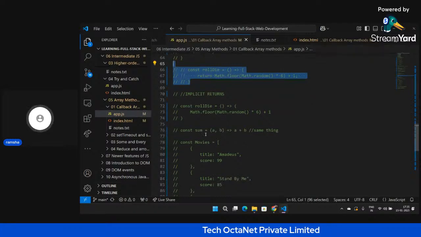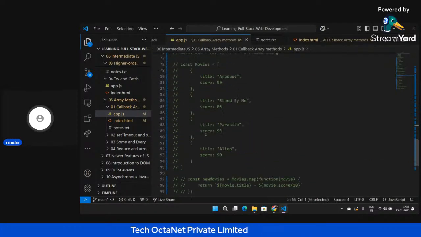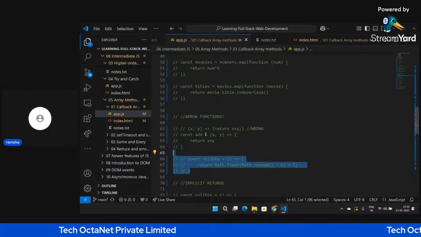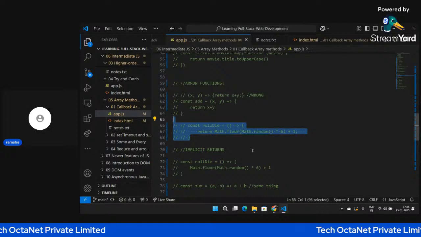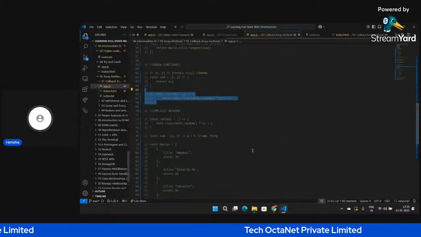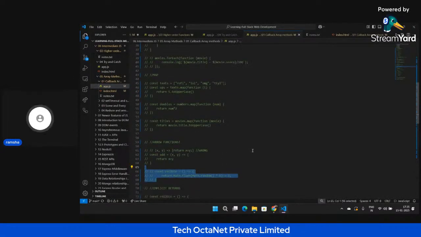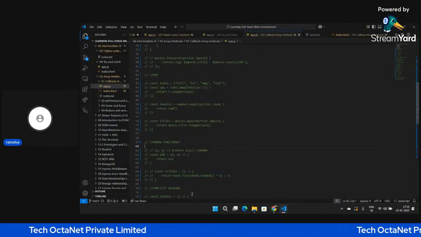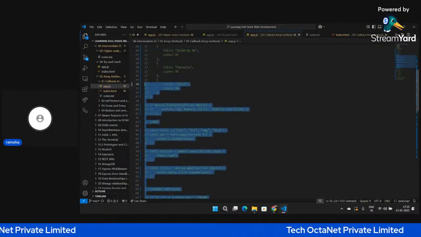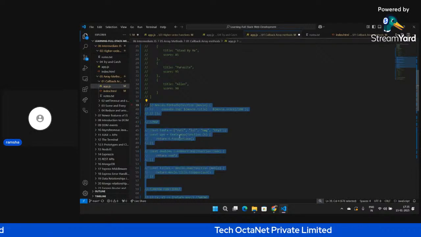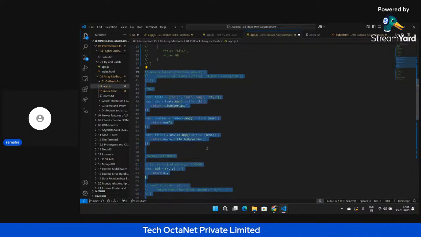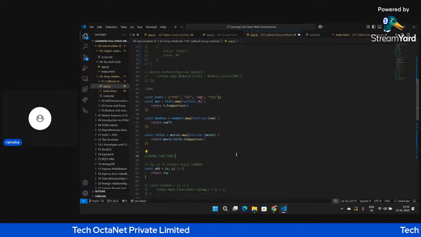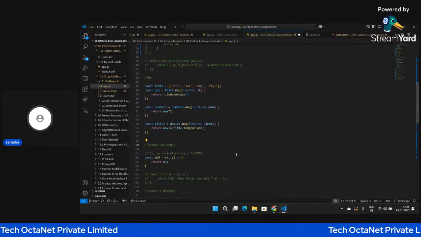You can check this out, practice this on your own, and you'll be able to create these functions. You can take a screenshot of this part if you want, and then we'll continue further. Okay, so let me comment out these things. Okay, you can take the screenshot of this, and then we'll continue further.